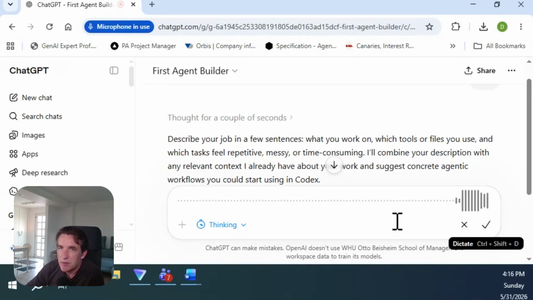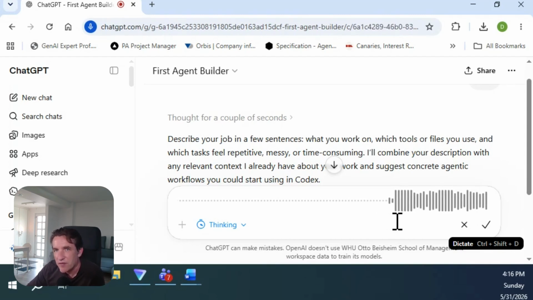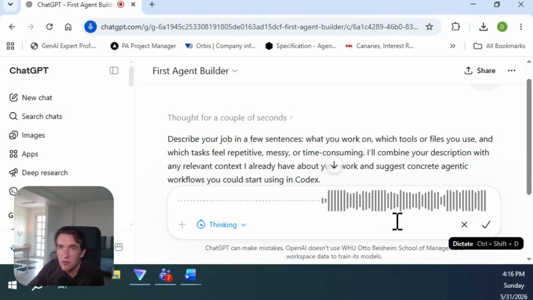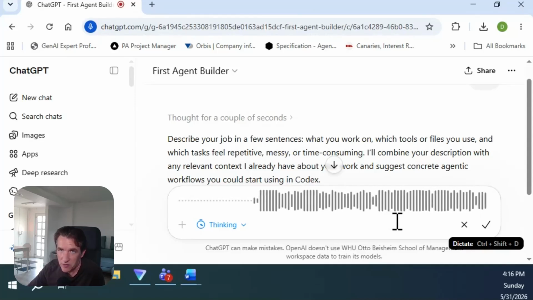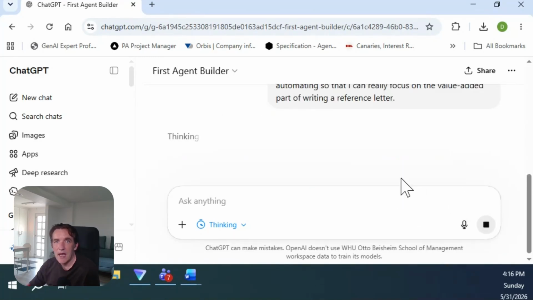Yes, I'm a professor at a business school, and one of the most repetitive tasks that I have is to write reference letters for students. So it would be great to help me in automating so that I can really focus on the value added part of writing a reference letter. Okay, so now I've provided my prompt, and I can simply press enter. Now this GPT will start thinking about how we can automate this activity.